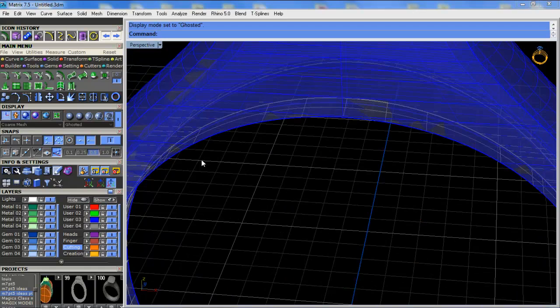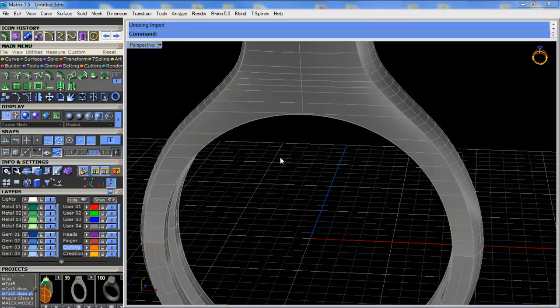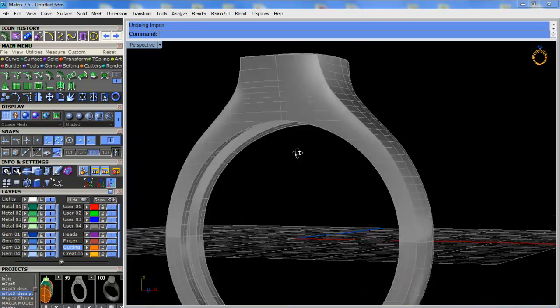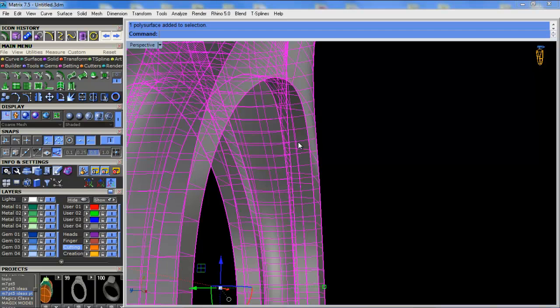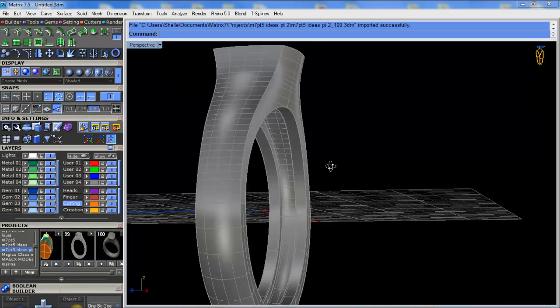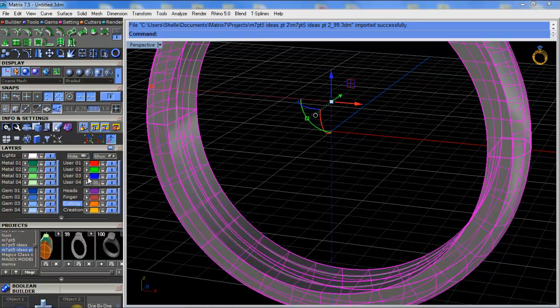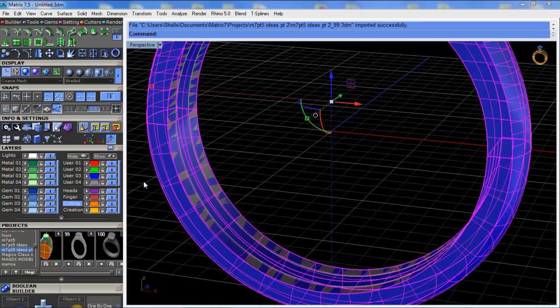Okay, so yeah, there's a difference. I'm going to keep the shell one. I kind of like the shell one a little bit more. And I'm going to bring back the solid shape as well. And maybe I'm going to turn the solid shape on blue.